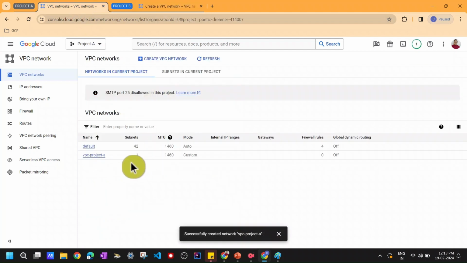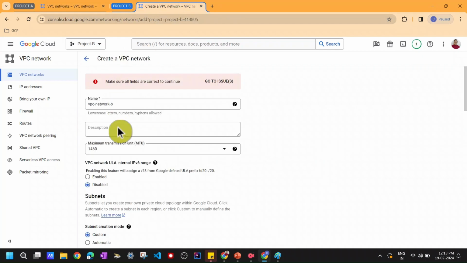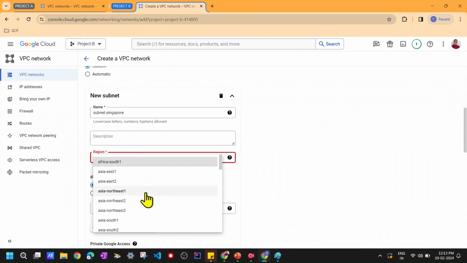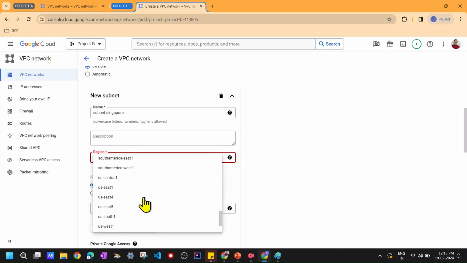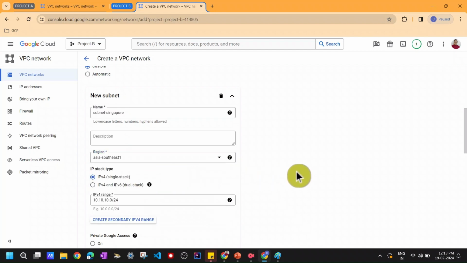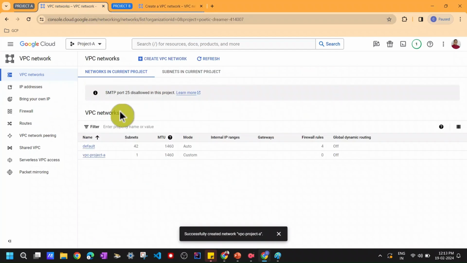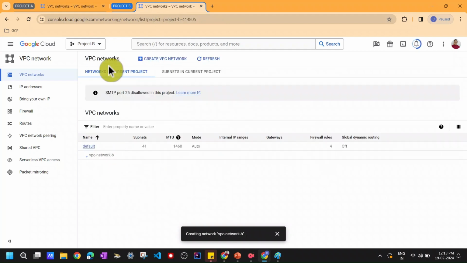So let's see, my VPC network A in project A is created, and my VPC network B, oops, we have some errors. Go to issues. Okay, we haven't selected the region. Let's select Singapore, Asia Southeast 1. Okay, and let's create. So my project A VPC network is created, and my project B VPC network is getting created.